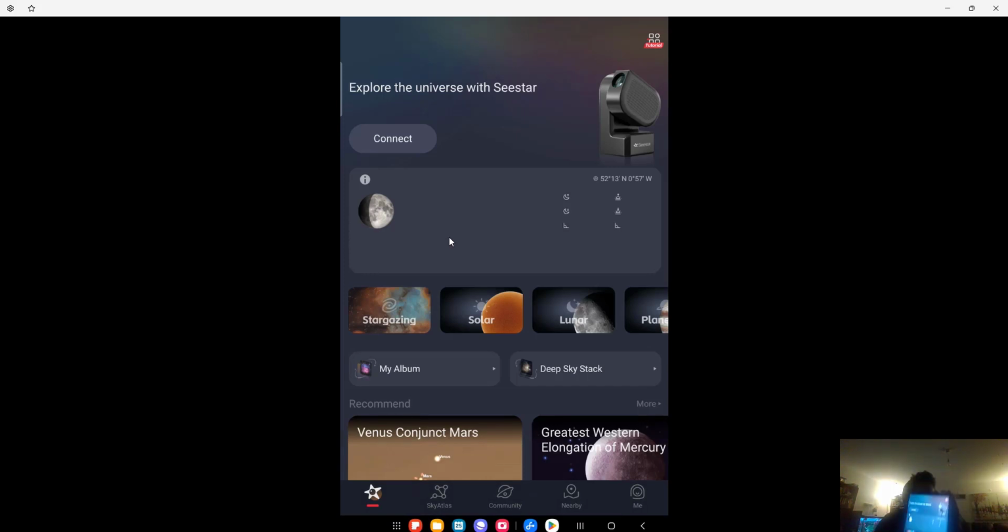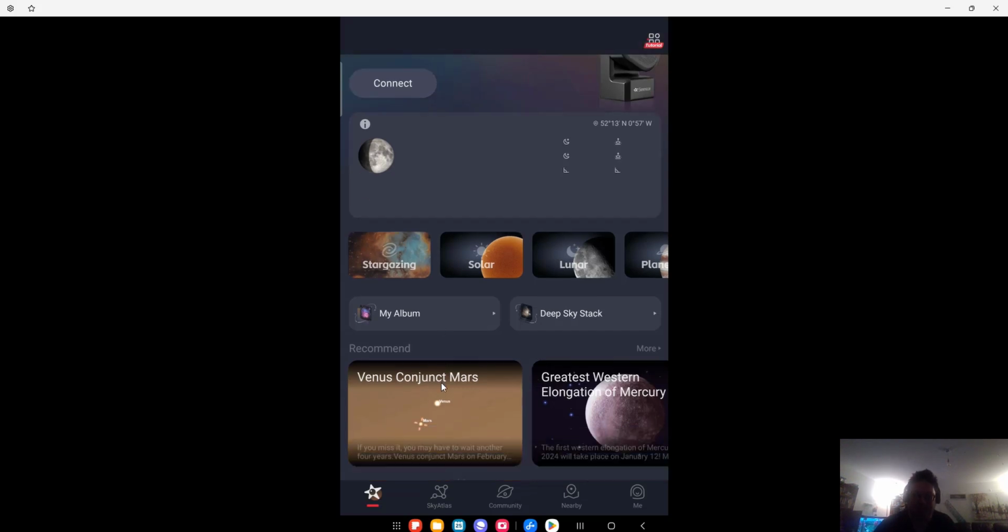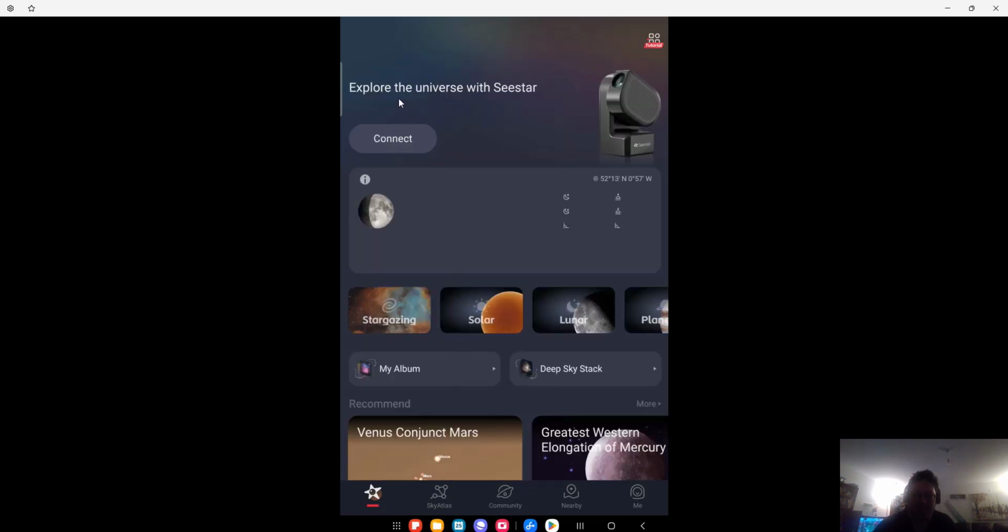So now, it doesn't matter whether I've even got it connected or doing a stack, I can still remote in and I can still do my stuff, as you can see here. Of course, it's not connected, I haven't got it on.